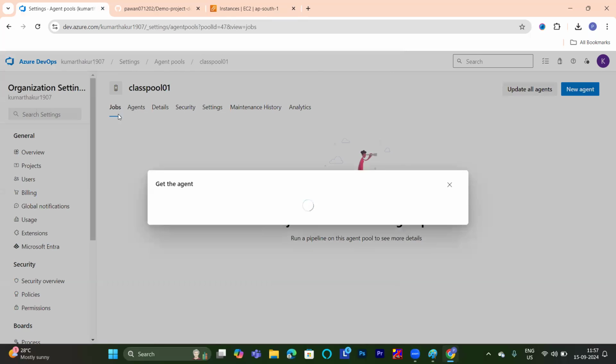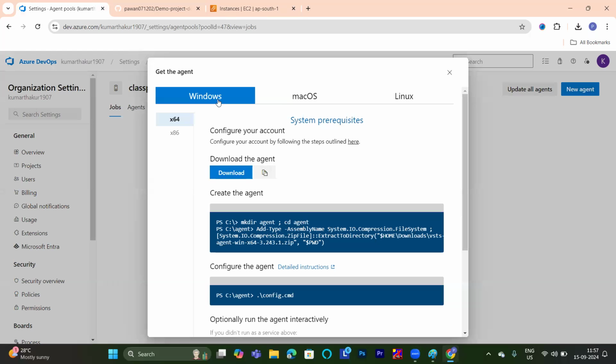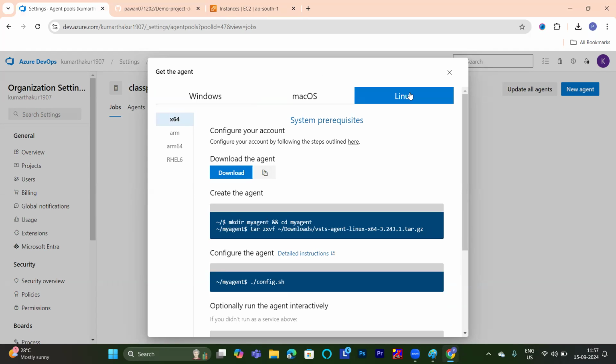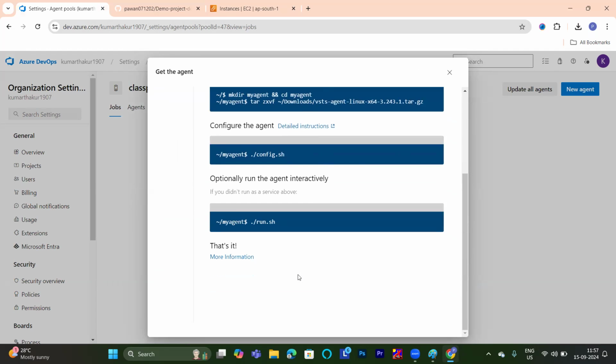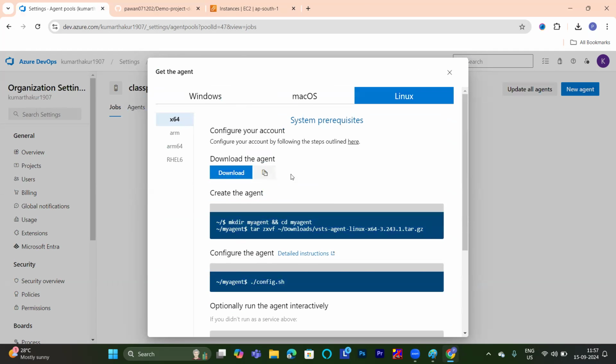Inside agent pool, go to the new agent. You can configure from here too. It will show you how to configure the agent for Windows, Mac OS or Linux. We are going to understand about Linux. Copy this. You can see the guideline here. Guideline is given how you can configure your agent. If you are new beginners, then you can go to this guideline.